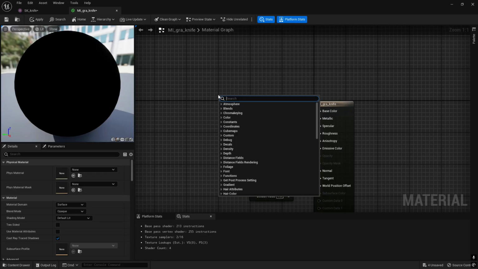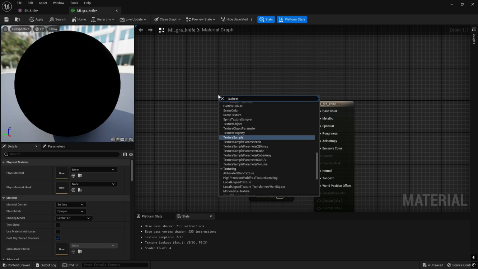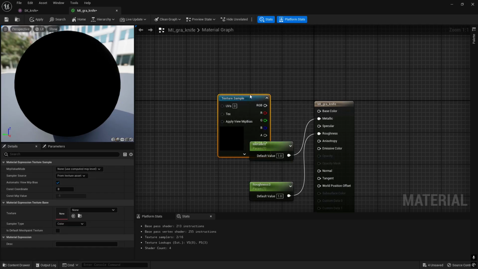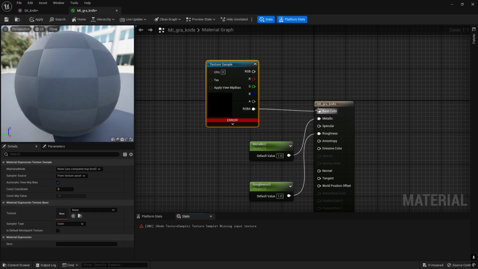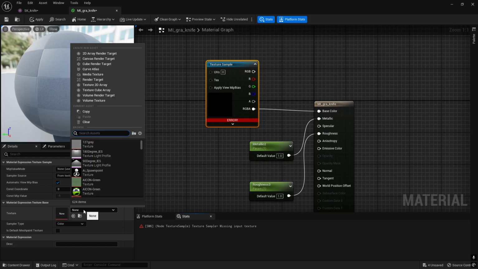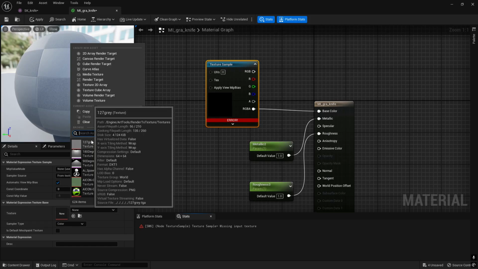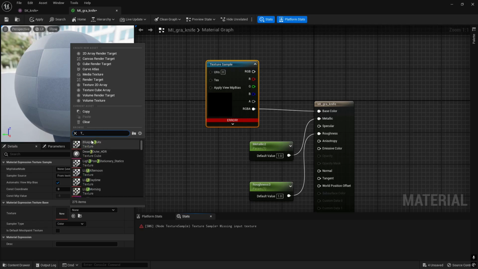And we want to right click and just type in texture and just do texture sample, and connect up this RGBA pin over to base color. And then over here on the left where we have texture, click on this drop down here, and this is where we want to hook up that texture file that we brought in earlier. So I believe the name for it was T_GR something knife, right? Okay, yeah, there we go.